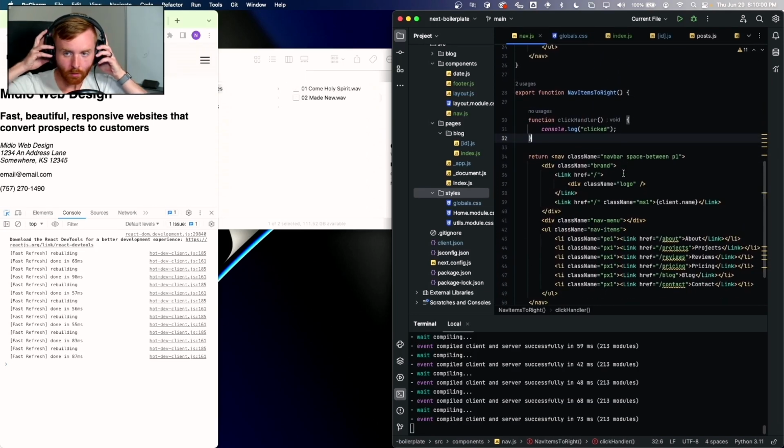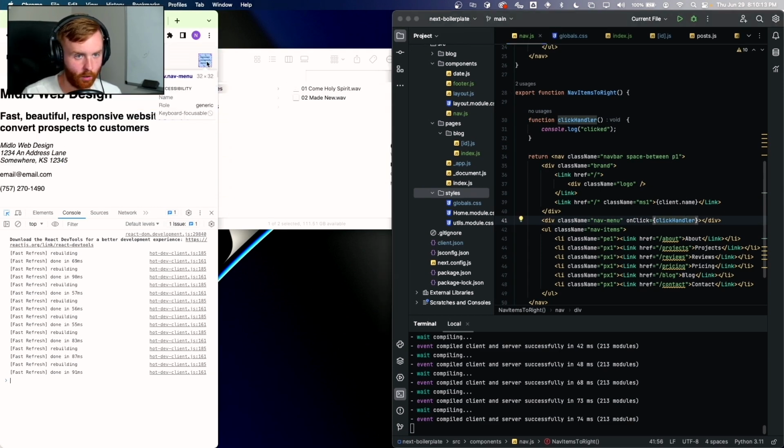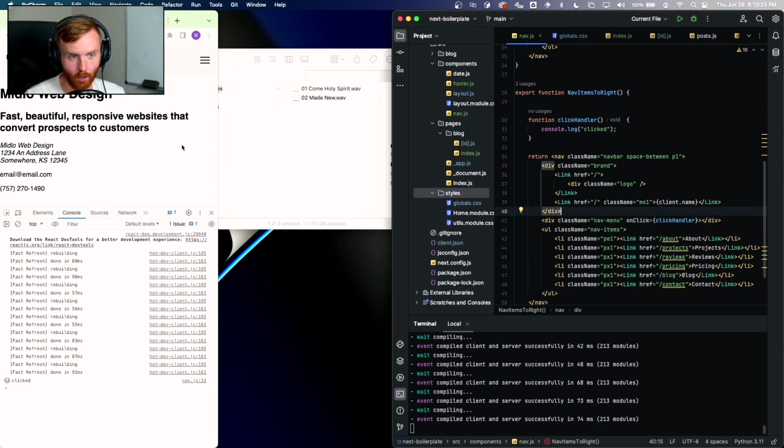And then come down here to nav menu and do on click. And then set this to be click handler. And if I click on it without that, there it is down at the bottom there. If I click it a bunch of times, you can see it's bumping that up. So now instead of click handler just saying clicked, I want it to do something meaningful.